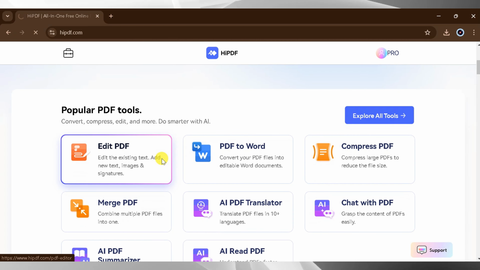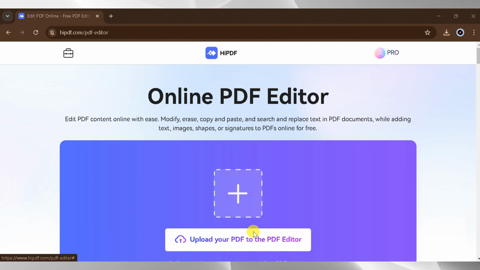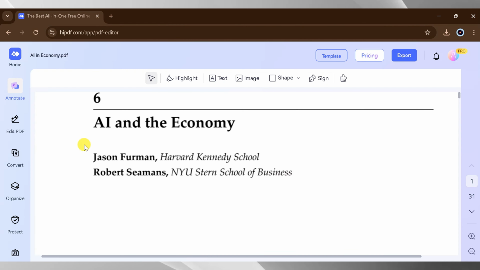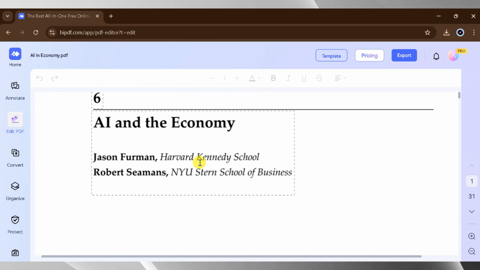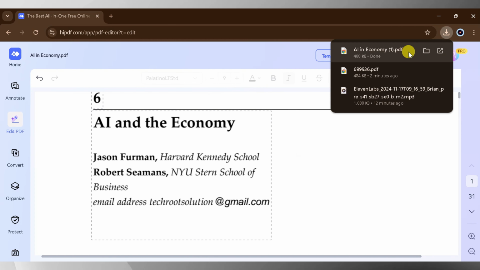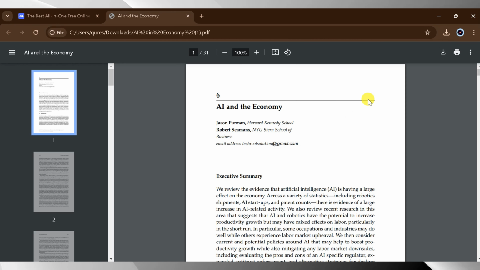Now click on Edit PDF. Upload your PDFs to the editor and select a PDF file, then click on Open. It may take time to upload. Now click on Edit PDF. Write something in the PDF. For demo purposes, I will write techrootsolution@gmail.com and then click on Export to see the final results of your edited PDF file. Here is the final result, the edited PDF file you can see.